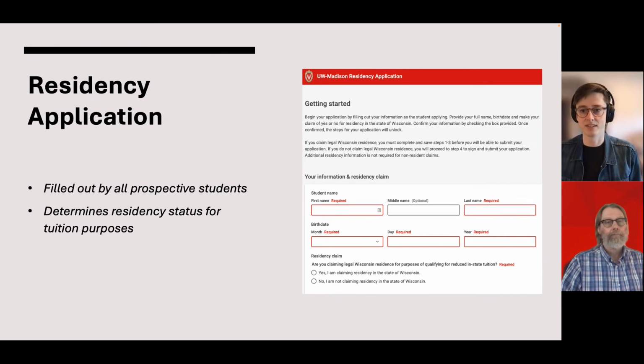The residency application is used by prospective students to automatically determine whether they qualify as Wisconsin residents for tuition purposes. A major user experience feature is the ability to save in-progress applications and return later without having to re-enter any fields. Older versions of this application required the entire application to be completed at once, which could be a challenge given the application's length and detail.